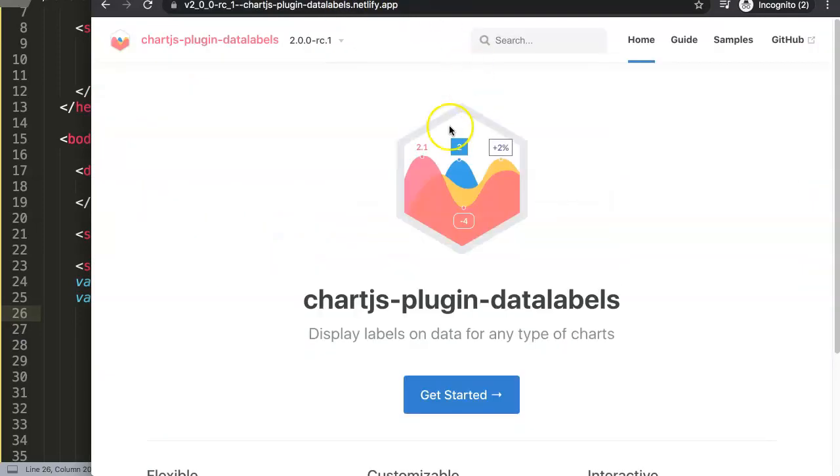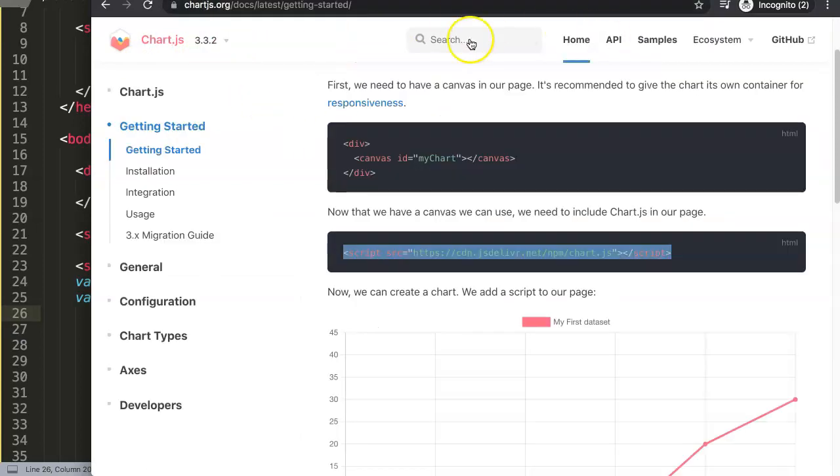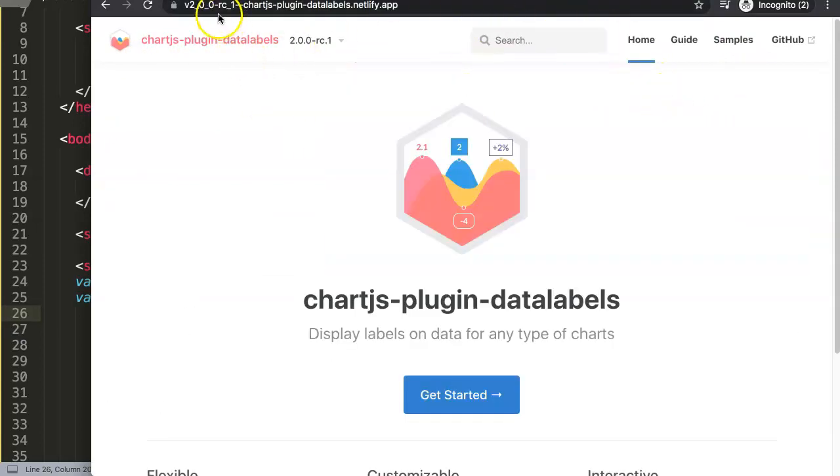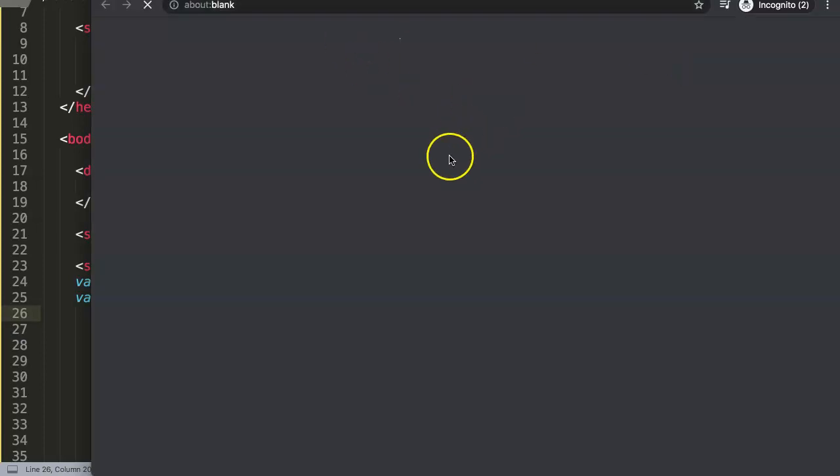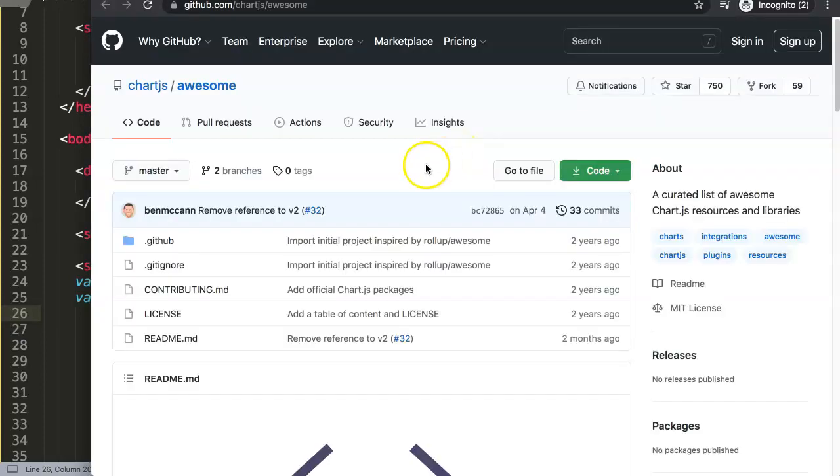So what we're going to do now is install the Chart.js plugin datalabels. And if you want to know how we get there on this website, the website address is quite tough to type, so you can just go to ecosystem on chartjs.org and click on awesome. Once you are on awesome, it will show you every plugin currently available.